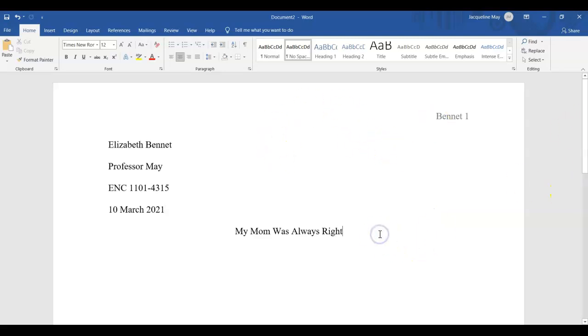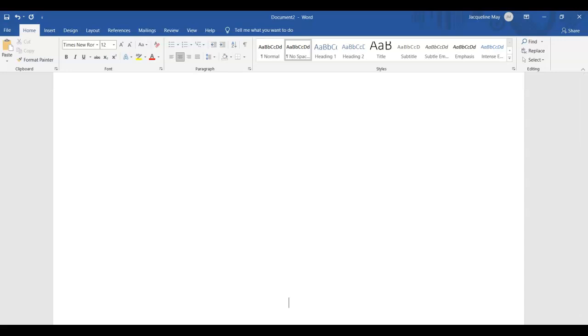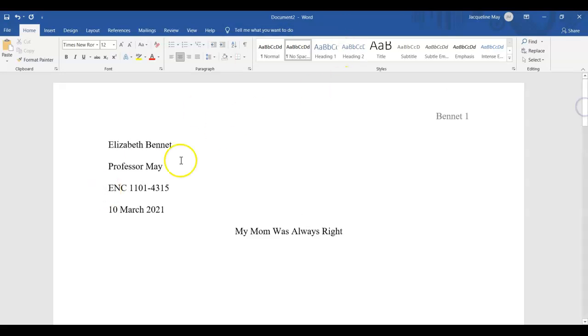And then you'll notice as you go on to the next page, the header will be there with your last name and the page number. The heading is not there. The header appears on every page, the heading only on the first page. Okay. Hopefully you guys follow those instructions. Watch this again if you need to.